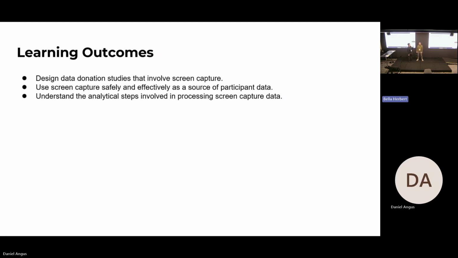The learning outcomes today are that we will understand what screen capturing is about, how to design research studies around it, and how to use it safely, effectively, and ethically. We also need to understand what the steps involved are. Let's say you install the app and start screen capturing, you got the data, and now what do you do with the data, by some analysis.